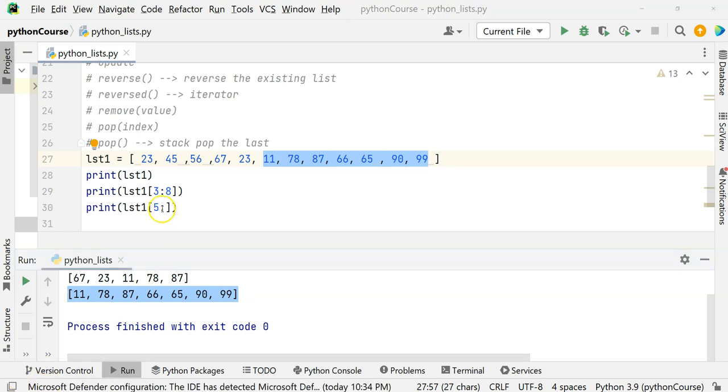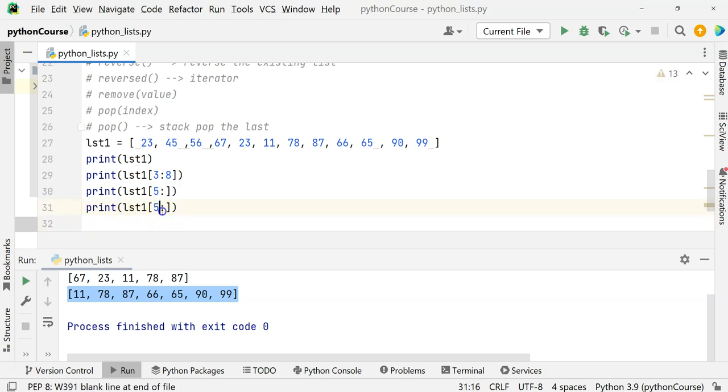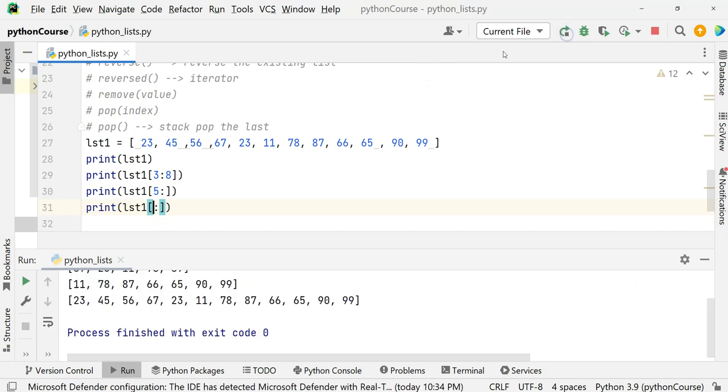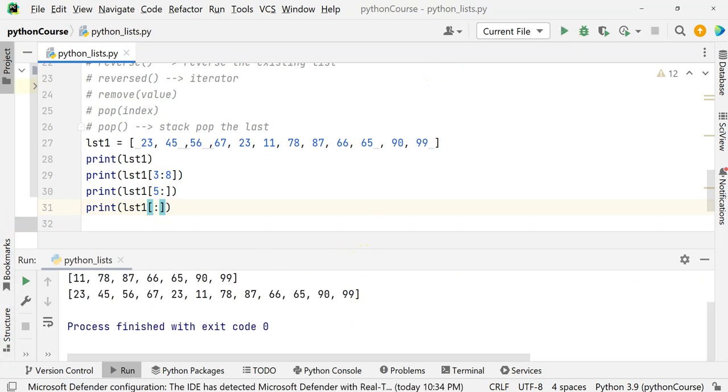The next thing, how do we print all the elements using the slice operation? We can use it like this, with nothing on both sides. See, all the elements.